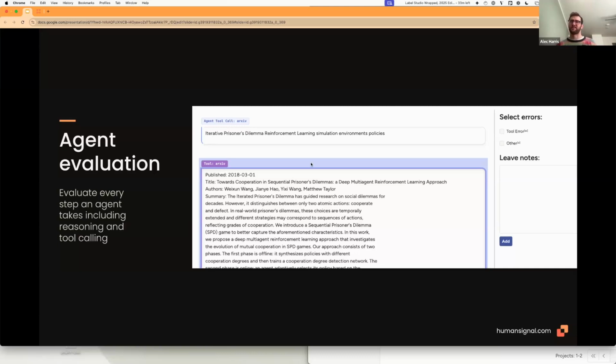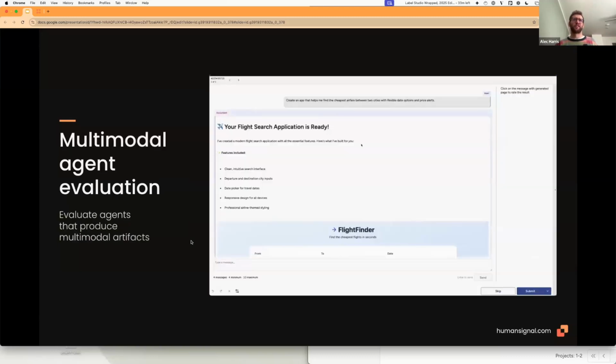So here is an example of us dogfooding that agent. And you can see, okay, for this tool call, I want to just see if there's an error or not. In this case, it totally returned fine. I assume this tool was returning a specific paper. And the world gets more exciting from there.